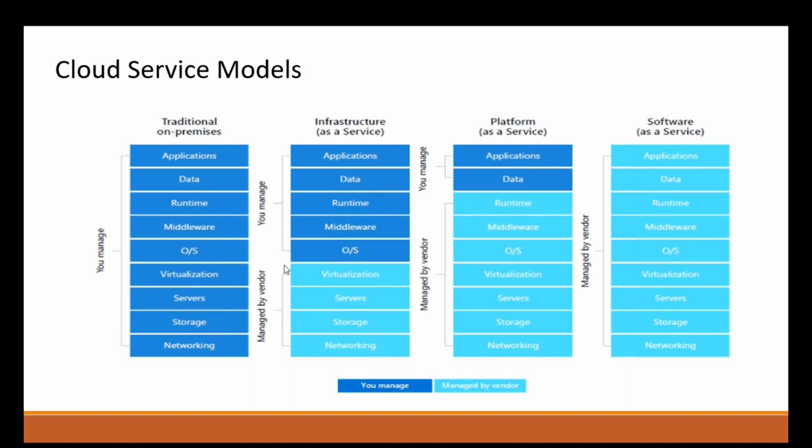So you do not need to manage or maintain your application's backend infrastructure. All this infrastructure would be managed and maintained by your cloud service provider or your vendor, and you only take care of how you want to access these applications, what kind of operating system you want to put on these applications, and what kind of middleware you want to use. That will be decided by you, and you will be managing all these things.